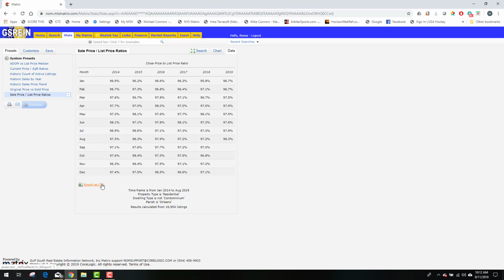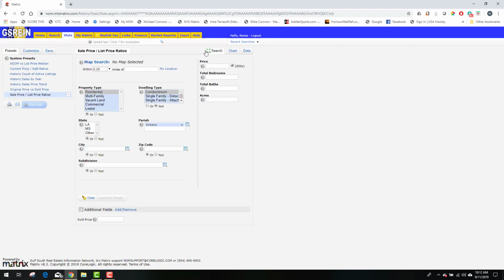Just a reminder, you can export this data out as a CSV file. You can email it, you can print it, you can send both the chart and the data. Strictly up to you.